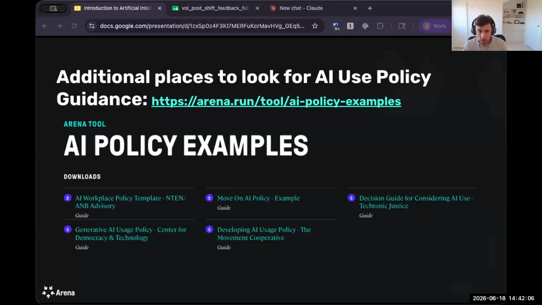So these are also on our website if you want to read MoveOn's AI policy, or if you want to read about how the Movement Cooperative developed their AI policy. Go ahead and give those a read. Feel free to copy those examples, adjust for your own organization, so you are not going it alone.